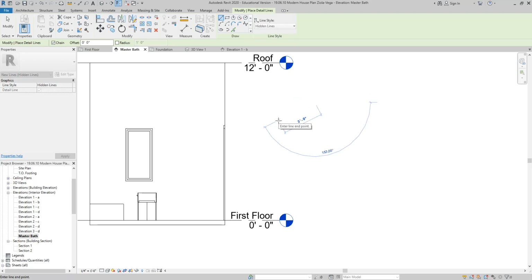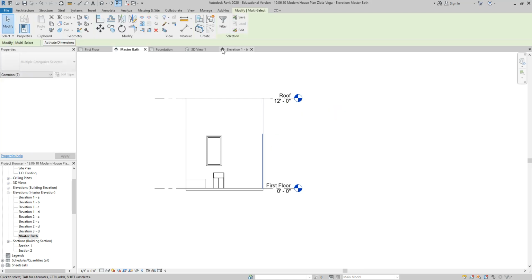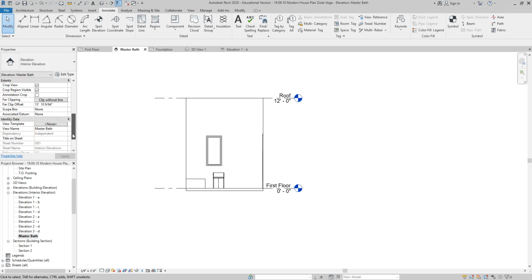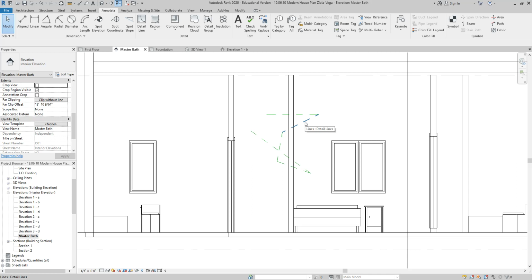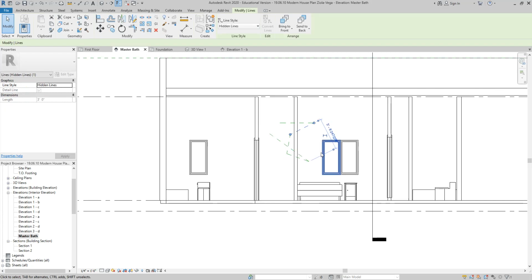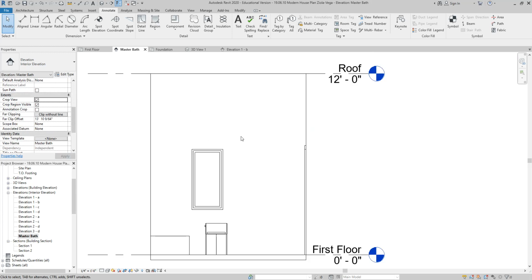So anything you sketch here, I think this might be out of view of my crop view, so I might have to change that. Where'd you go? There they are. Okay. Because it was out of view, our elevations automatically cropped the view. So let me turn that back on, and I lied. We're just going to go ahead and put some graffiti on the walls in our bathroom so that we can see what we're doing.